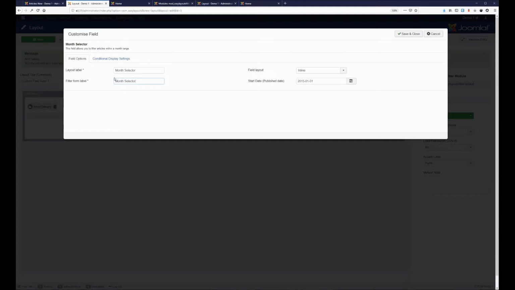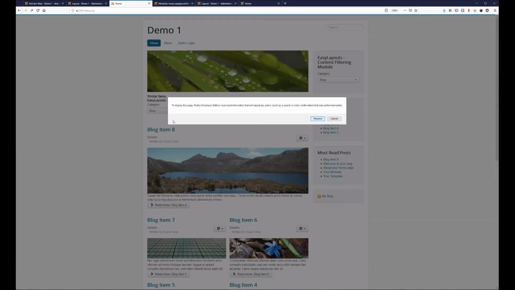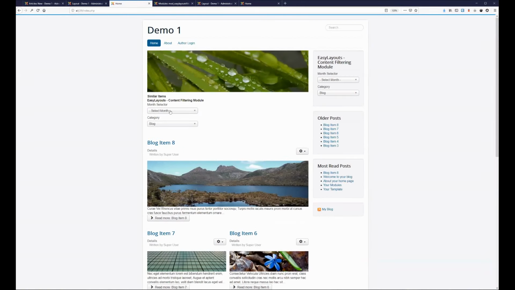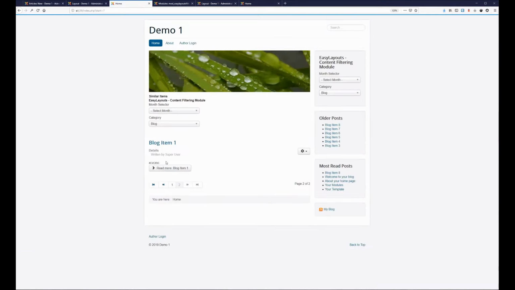The layout label is what it'll show, and the filter form label is how it shows in the front end. So as you can see, it's a month selector there now. And now we've got the month selector, and it shows a nice list. You've got 2019, we fall back, 2018, we go back. So what's the oldest one we've got in here?